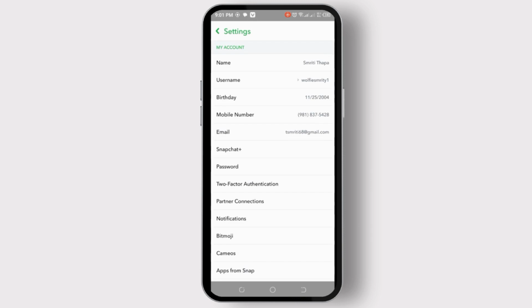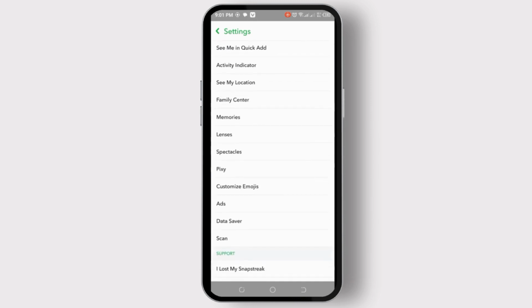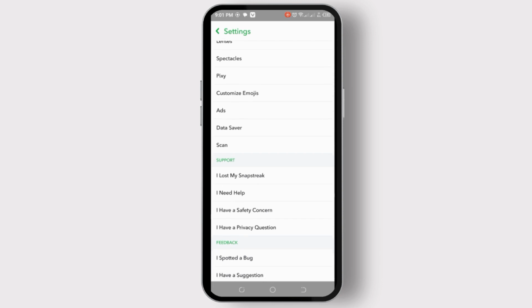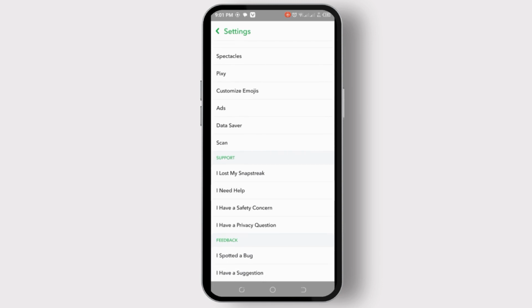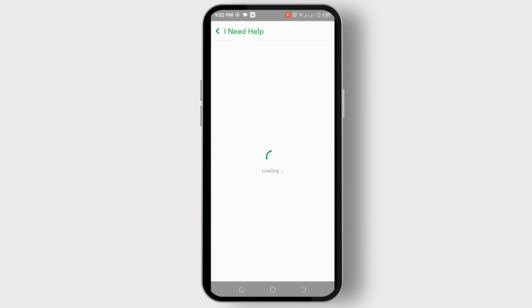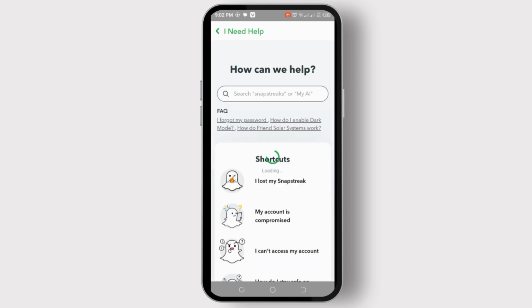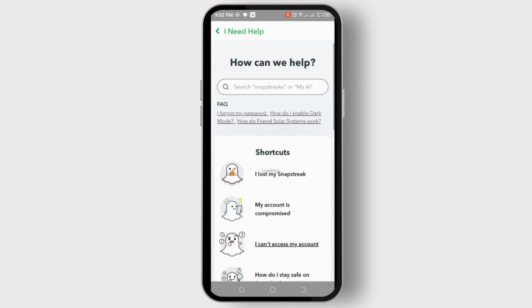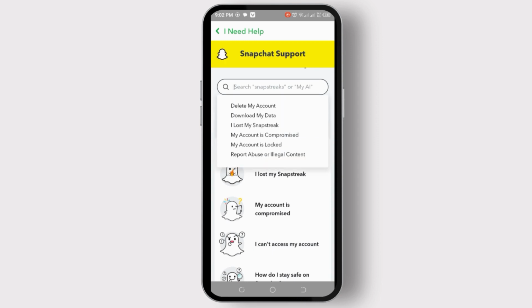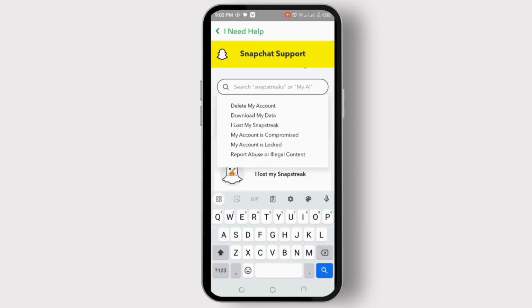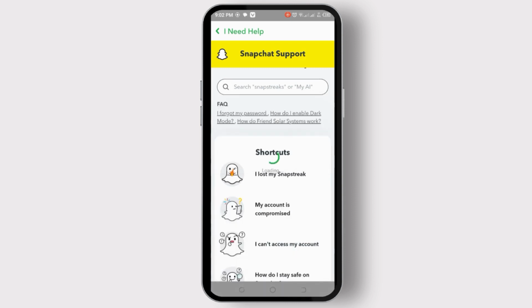Tap on the settings and scroll a bit down until you find the support option. Under the support, select I need help. Over here, what you have to do is tap on the search Snapstrix or My AI on the top. Simply tap on the search and you'll be getting a lot of options that say delete my account. Tap on the delete my account.